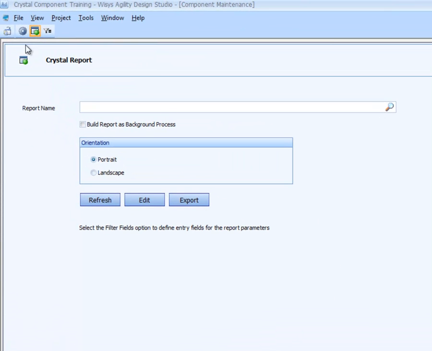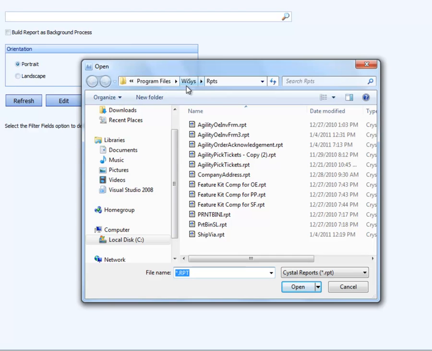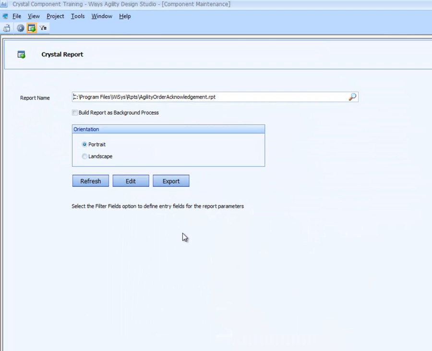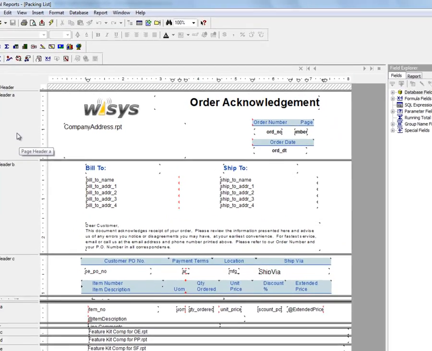The next screen is the icon to capture the crystal report. So I have Program Files WiSys report and Agility order acknowledgement report. And now that I've captured it, we can actually edit it right from here. As soon as I've done that, I've really captured that report into SQL Server. So when I edit it, we're going to export that report temporarily into a workspace, actually the same path that was on the capture list. And now we can edit it.